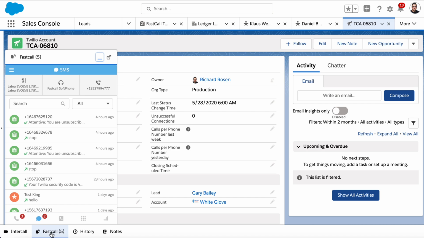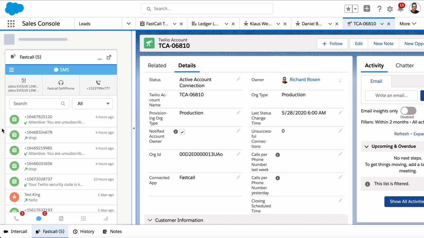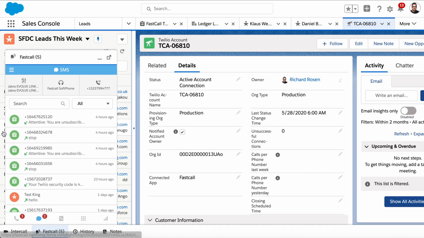Fastcall uses Salesforce OpenCTI, which is the interface to phone applications. But depending upon how your specific Salesforce is set up, you may have other applications or Salesforce components down here. So inside the application here in the utility bar, you're going to find your OpenCTI apps, including Fastcall.